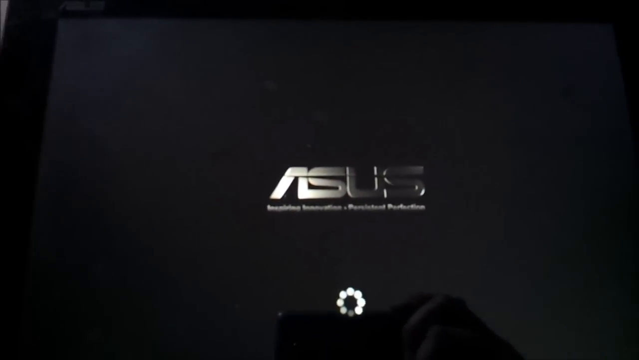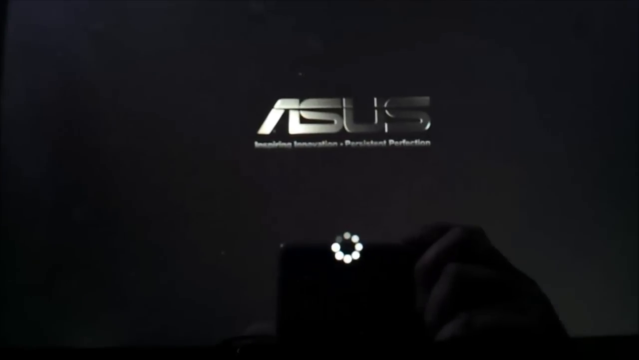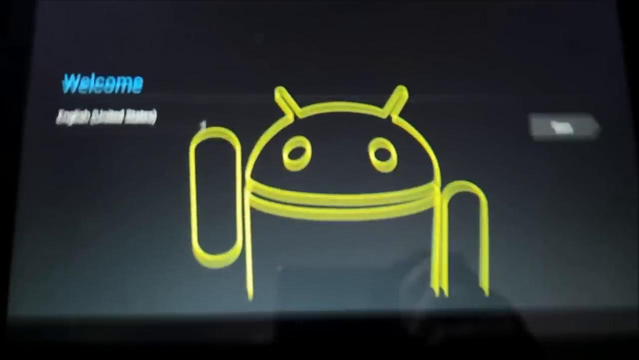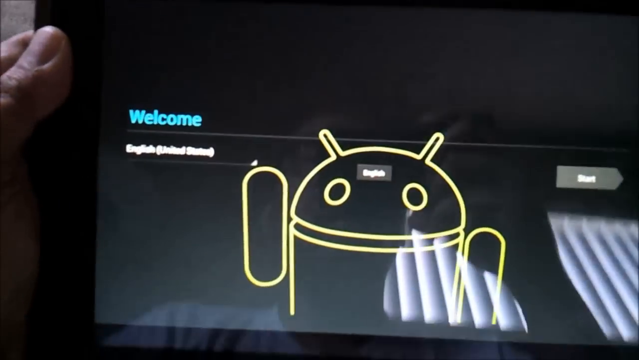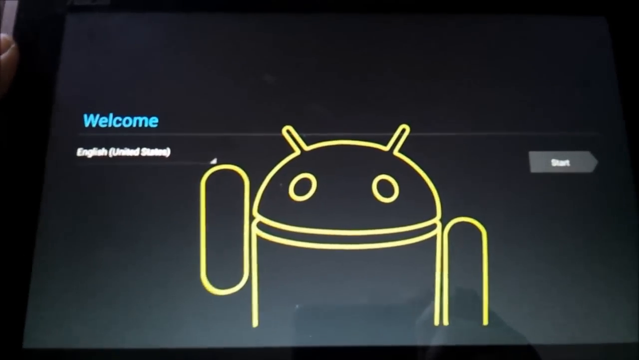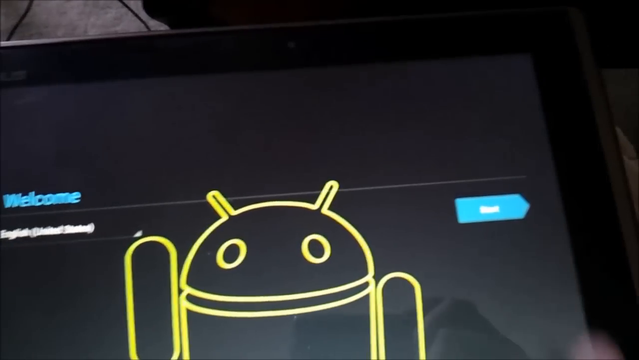That's very exciting that it actually works. So, unbrick Transformer, back to working again. So all right, thanks for watching, guys.